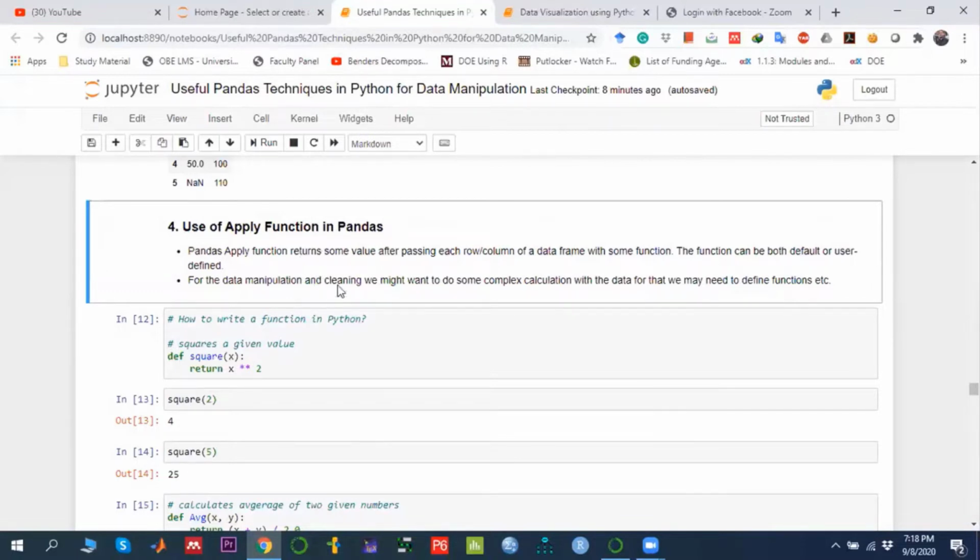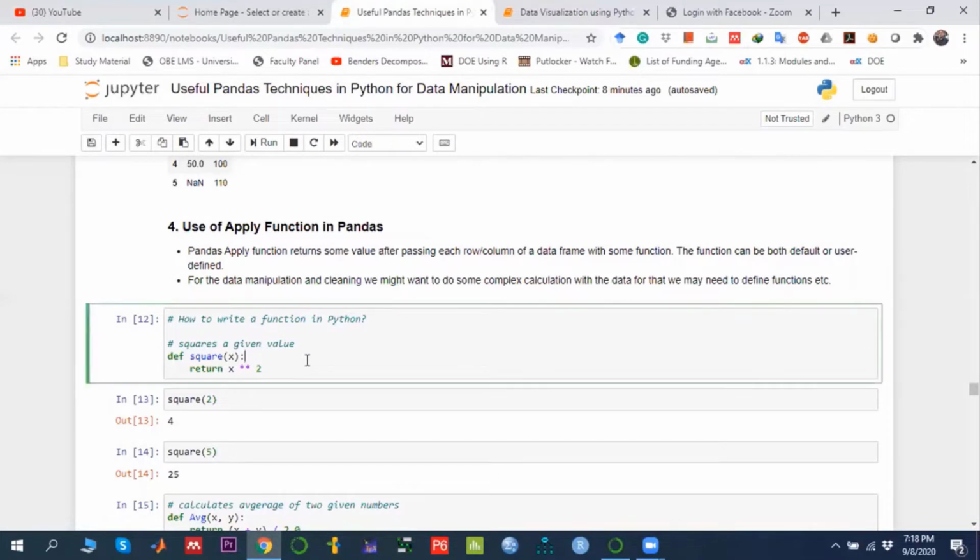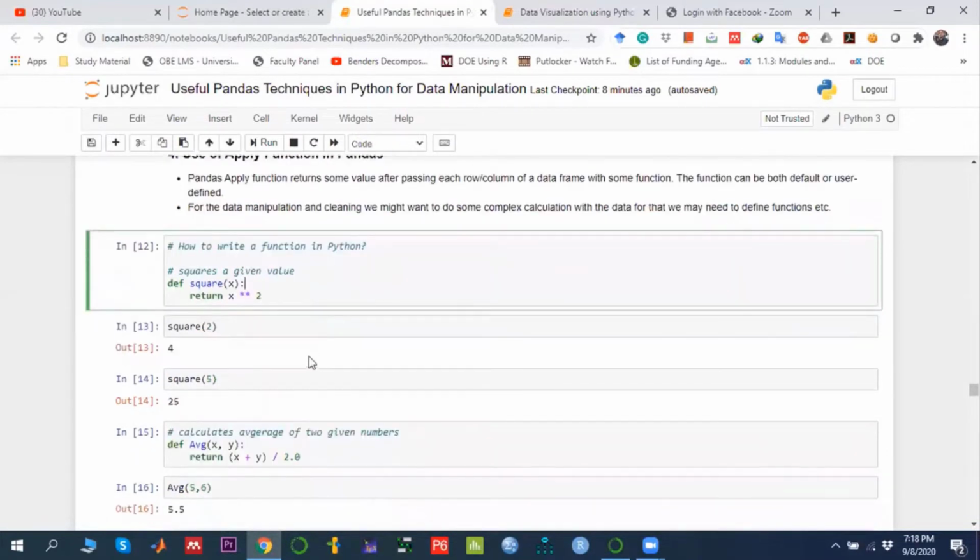But before that, as we can see, in the apply function we can pass a user defined function as well as the default pandas functions. But right now we are going to first discuss how we can define a user defined function. So let's discuss how we can build the user defined function.